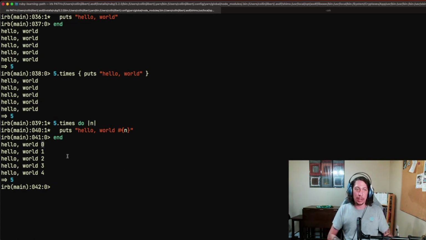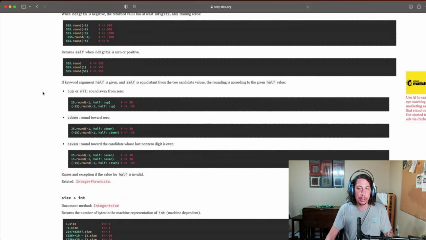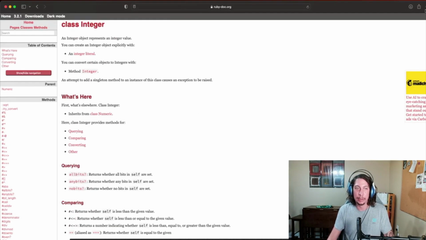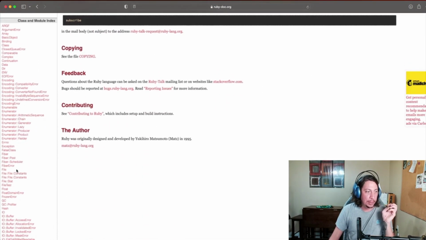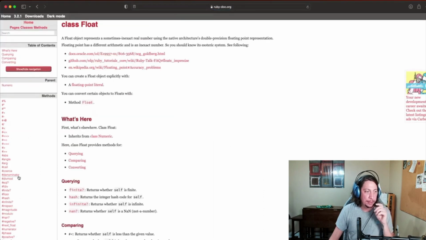But we'll see more about blocks in the future, and see more hopefully about seed data and making that stuff when we get into the Rails section. And actually, let's go look at some float methods now. So let's get back over here. We'll go to home, and then I'll scroll down this list, find the Float class right here, and then we can see some of the methods available on it.